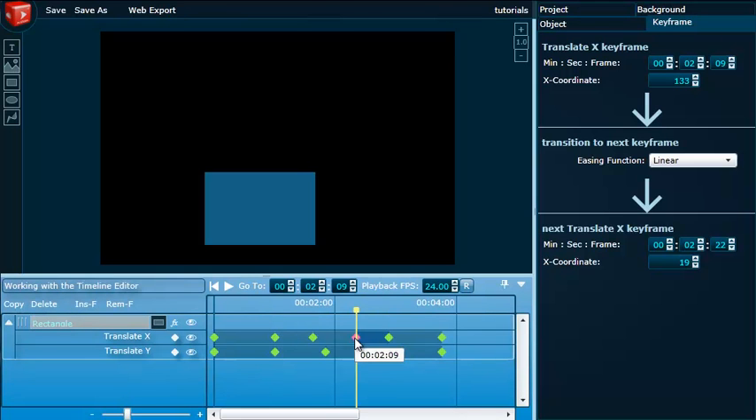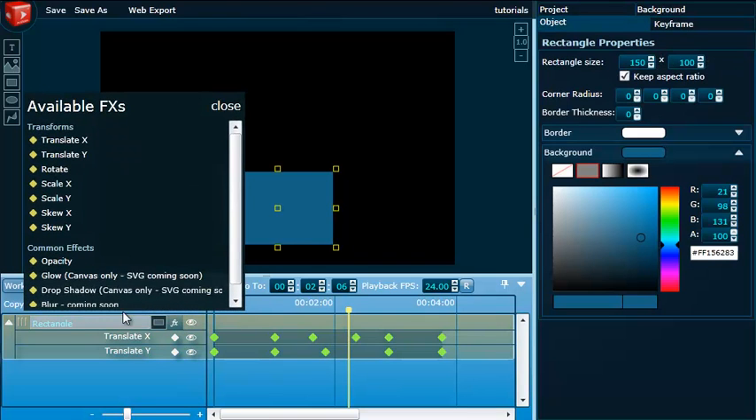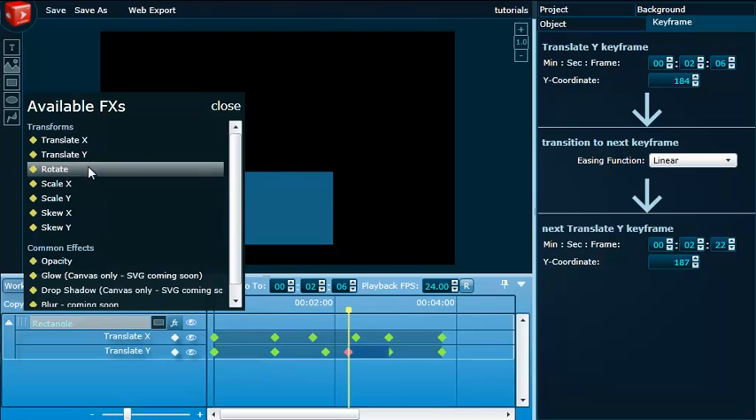Another way to add keyframes is by using the Effects menu. First, make sure the playhead is at the correct frame. The Effects menu is accessible by clicking on the FX icon, which will open a menu with all available transforms and effects. Let's add a new keyframe for Translate Y. Once I click, the new keyframe is added to the object at the playhead's frame.